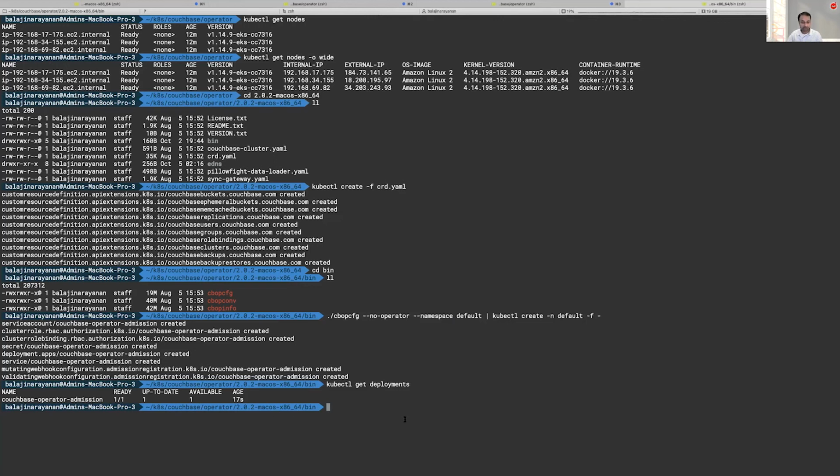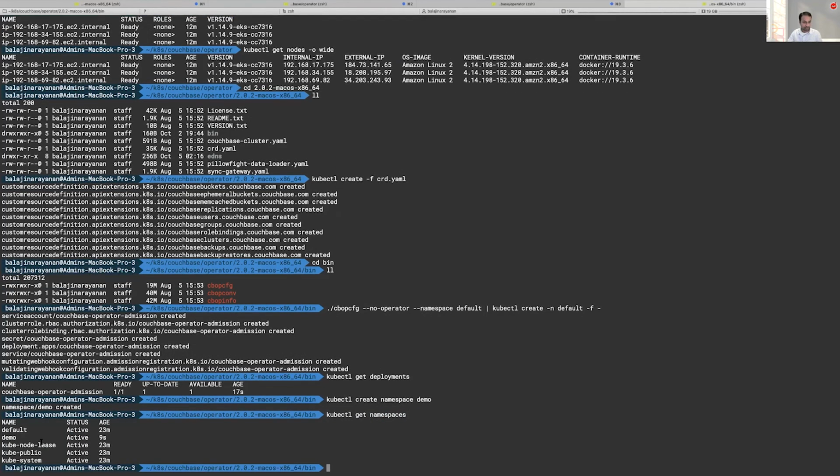So the next step is to create a namespace. As you know, namespaces are a way to allocate cluster resources and also set network and security policy between multiple applications, right? So we will create a unique namespace called demo to deploy the operator, and later we will use the demo namespace to deploy the Couchbase cluster, right? So I'm going to go ahead and create a namespace called demo. So let's go and check. So as you can see here, we have now successfully created a namespace called demo.